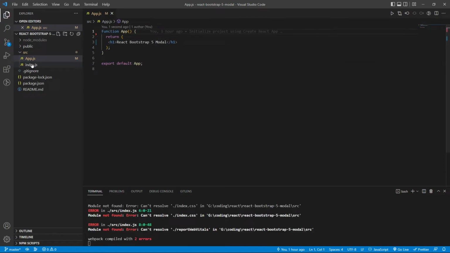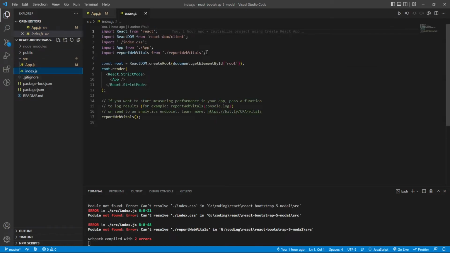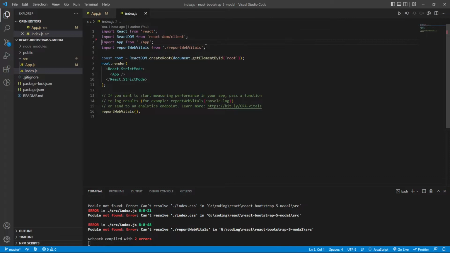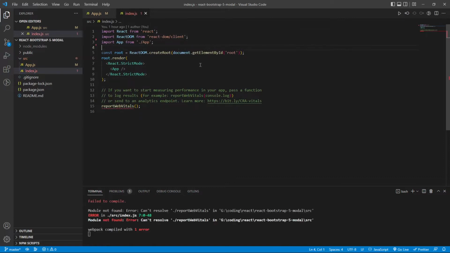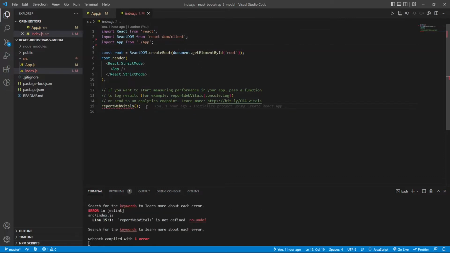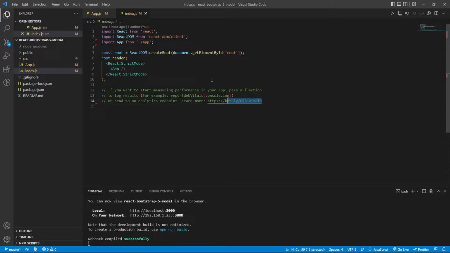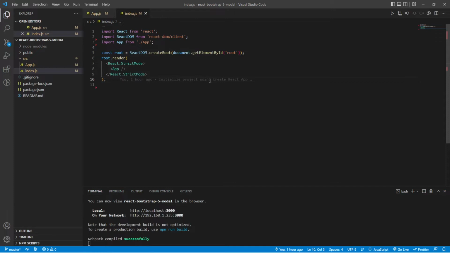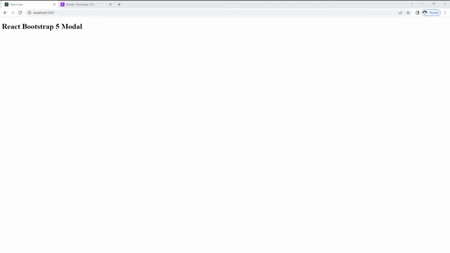And then if we go into our index.js file, this is where we need to remove this line, this line, this line, and we can also get rid of these comments. And then if we jump back to our browser, we can see we've got our h1 tag with the name of our application. And the next thing we need to do is install Bootstrap, so we'll do that now.